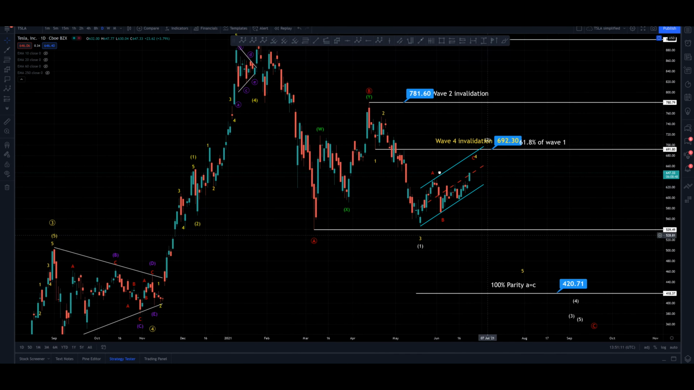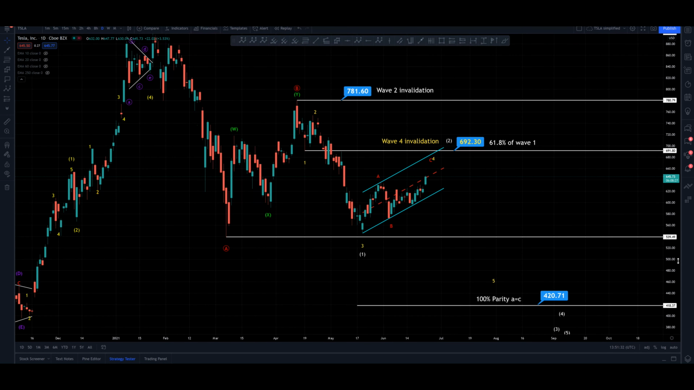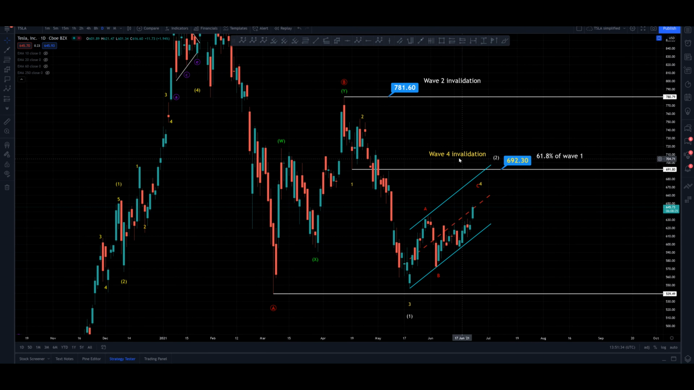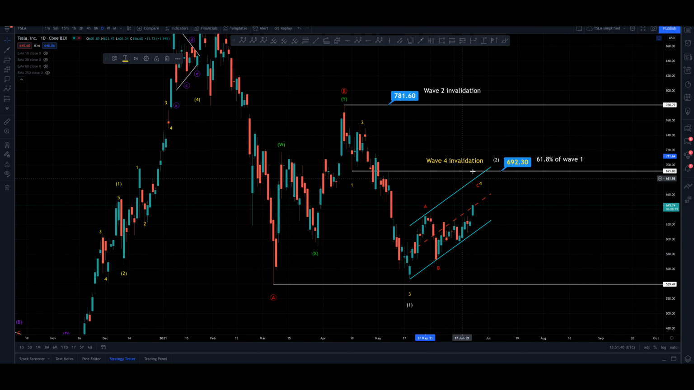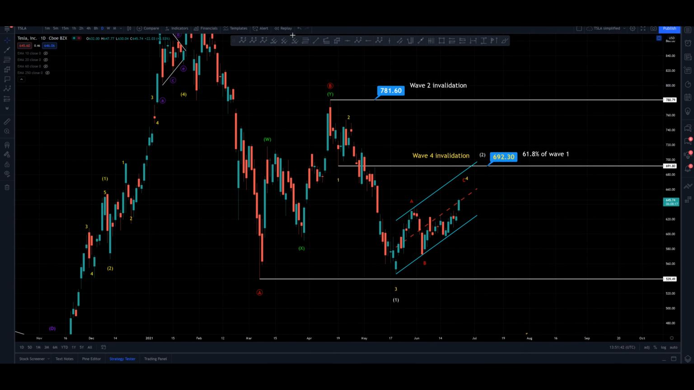I think if this is a 1-2 inside of the C, then the C may be extended and we may come down significantly lower than A to C parity. I'd be leaning towards that. But until the wave 4 invalidation for the yellow count gets taken out, we can be perfectly happy with accepting this until proven otherwise. Like I said, my only concern is the fact that none of this is going to fit inside of the same wave degree.